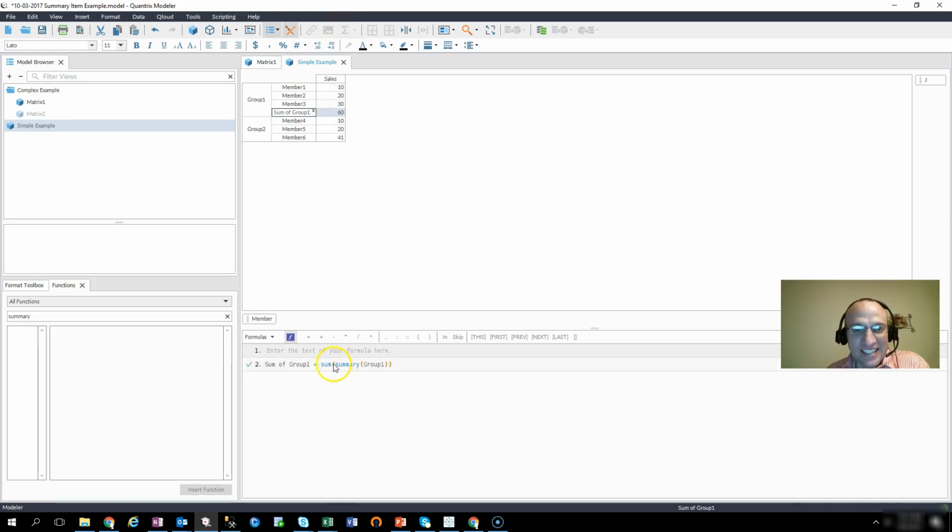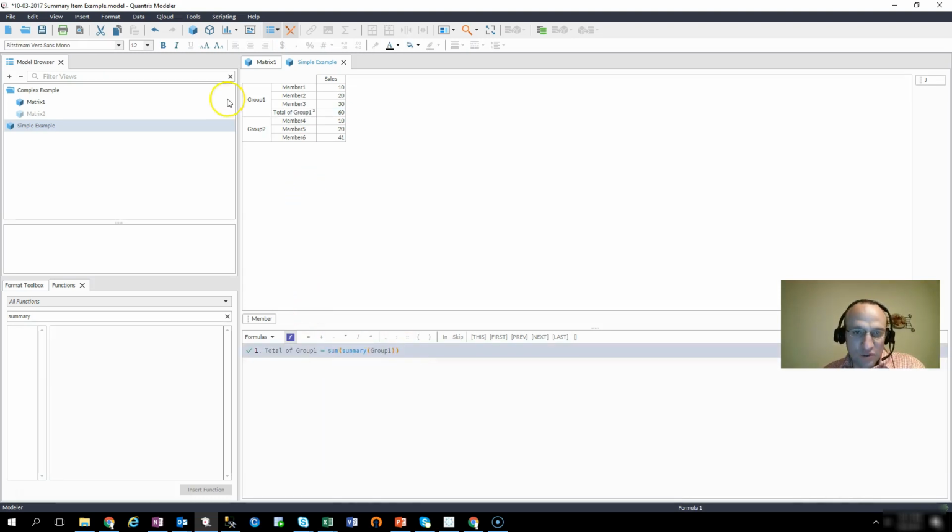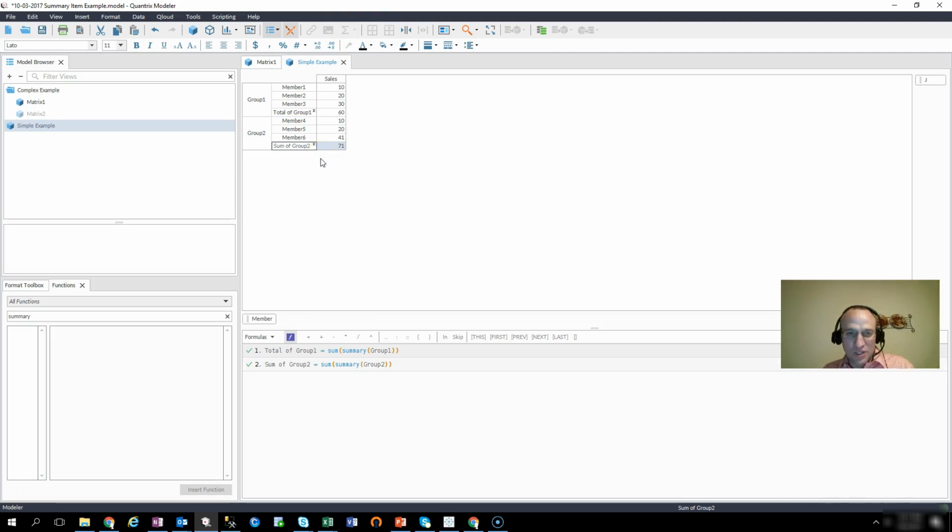And what it does is it adds a sum summary item, and it says this is the sum of group, and it gives me a little sigma sign right here. And I can change the name of this if I want to say total of group 1, whatever. I can do that, but what it does is it gives me a formula down here that says sum summary of group 1. Okay, if I want to do the same thing for group 2, I could go ahead and do that. And again, I could rename it total of group 2.